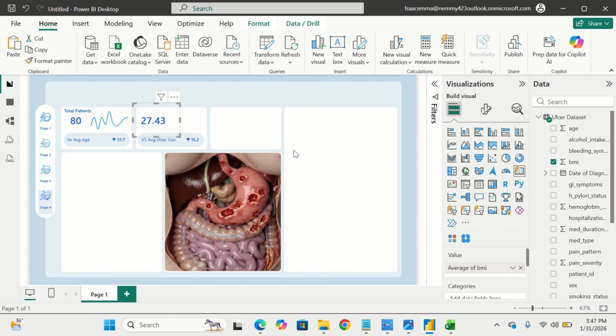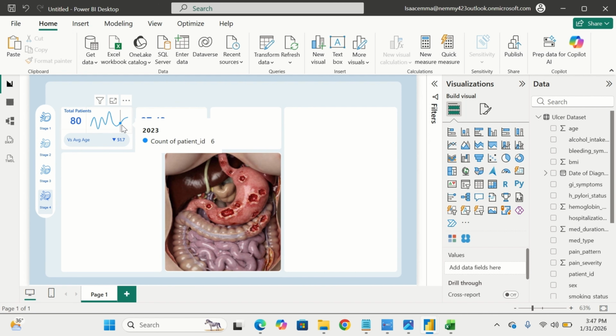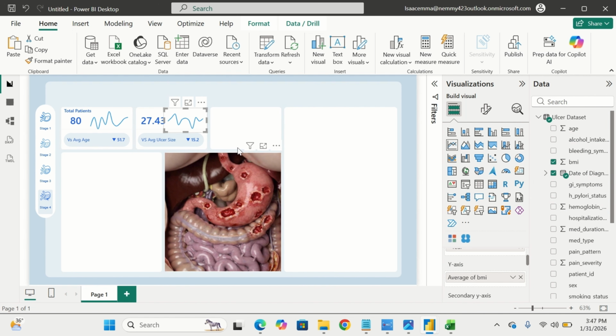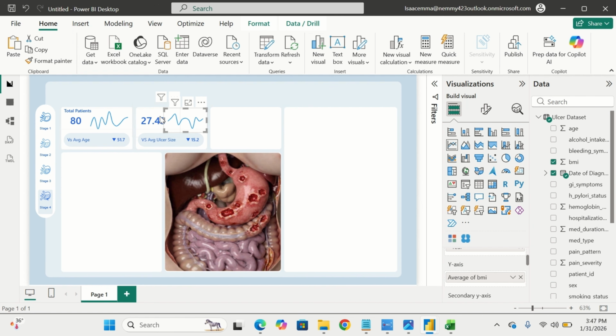Okay. So for the line chart, let's just copy this since it already has its own format. Ctrl C. After you press Ctrl C, you're going to use Ctrl V to get this. For this particular one, let me just make it a little bit smaller. Yeah. So instead of year versus count of patients, we're going to use average BMI. So we want to know the average body mass index according to each year. Do you understand? So we want to know the growth of it. So this is the line chart of this particular one.